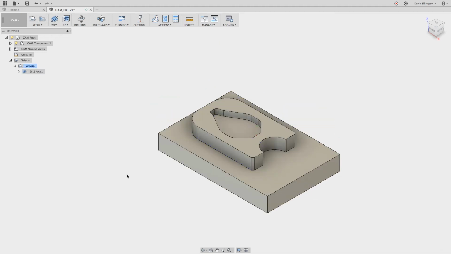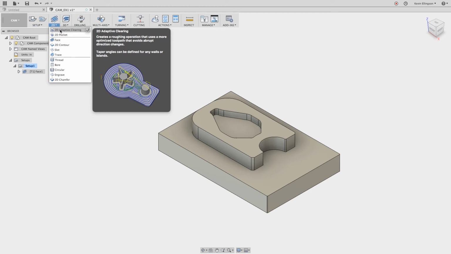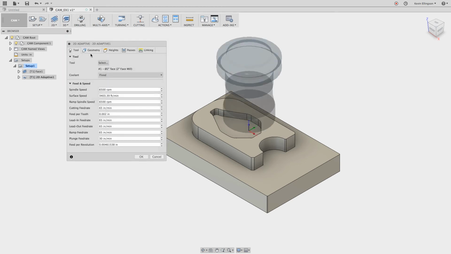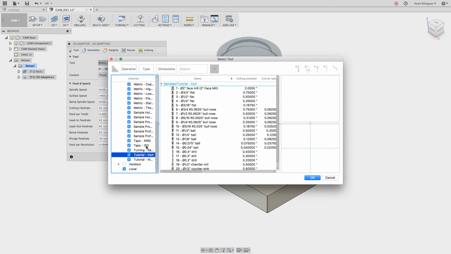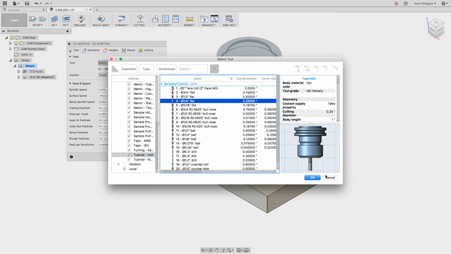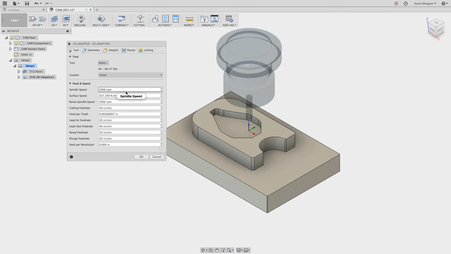The next thing we're going to do is an adaptive clearing operation. So from the 2D menu, hit the drop down, and we're going to select 2D adaptive clearing. I want to grab a tool again, so I'm going to click on the tool select button, and I'm going to scroll down until I find the tool library called Tutorial Inch. And inside the Tutorial Inch, I'm going to choose tool number 4, which is a 1/4 inch flat end mill. Choose tool number 4 and click OK. Again, note that all the feeds and speeds auto-populate based on what the tool was set to in the library.